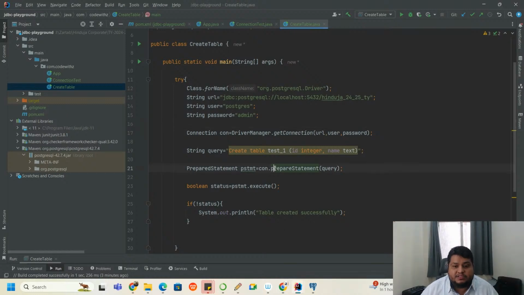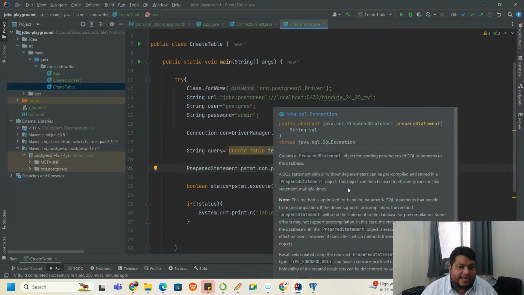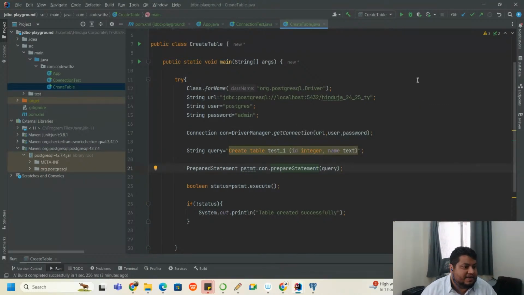Yeah. See, what happens is I will fire the query. I need to know the status, right? Whether the table is created or not. So this will give me a boolean value back.